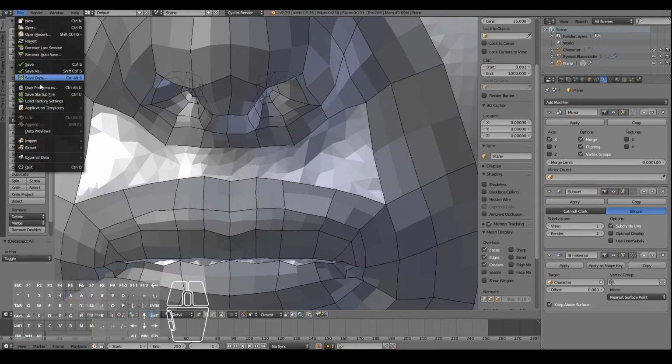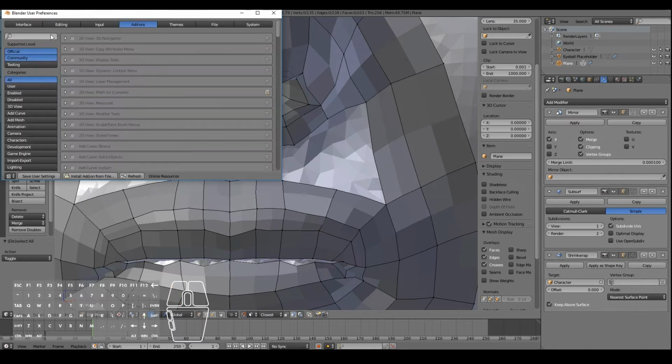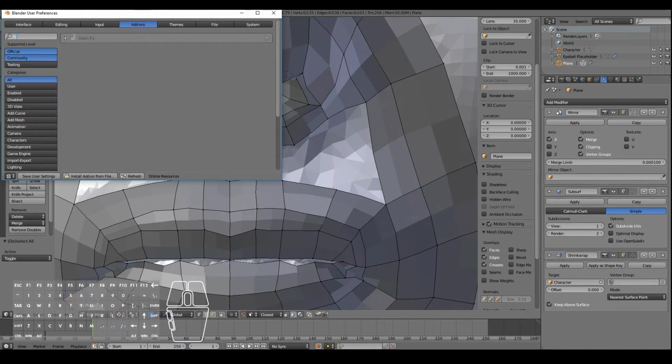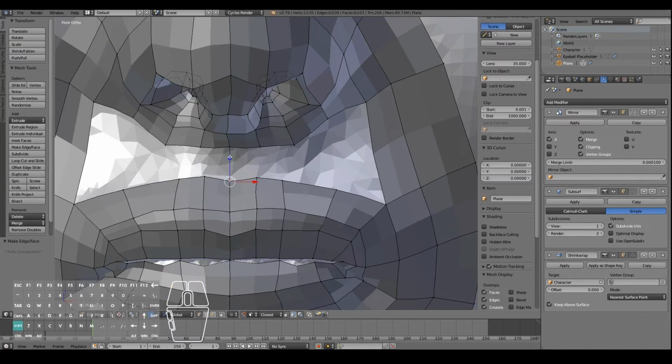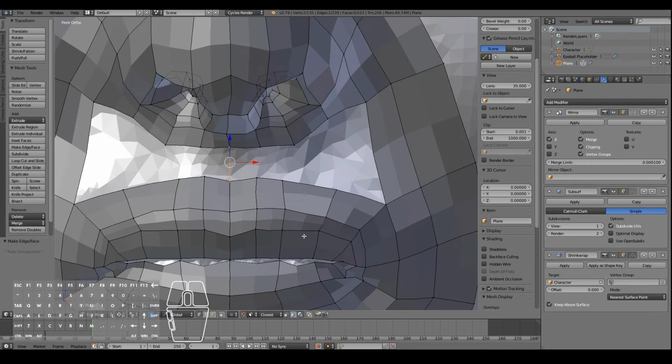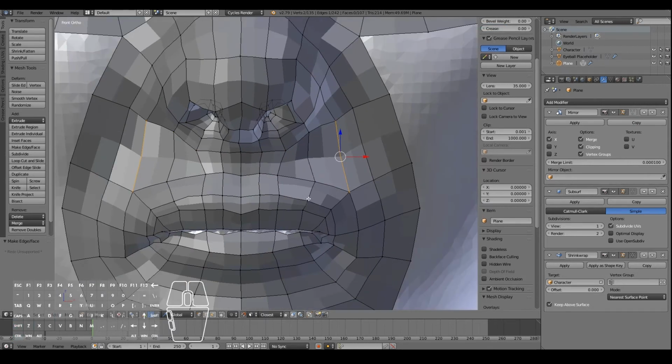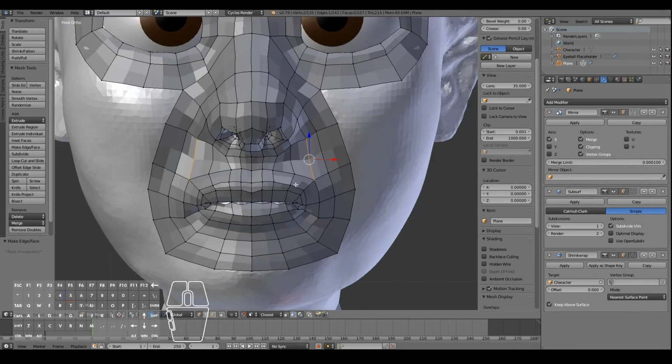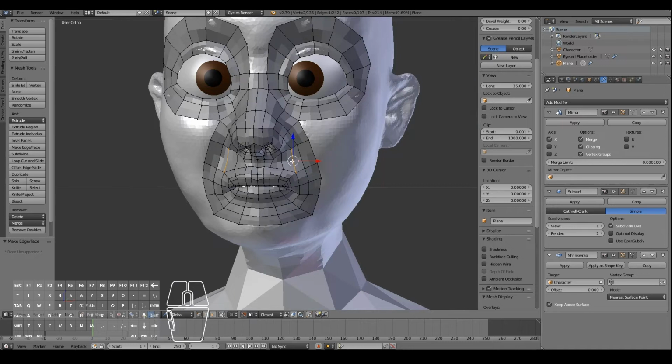So just go to File, User Preferences, Add-on, and then just type in F2, and then just tick that. You just have to select one edge like that, and then simply just keep pressing F, F, F. That's not looking right. Maybe you need to fill in one more like that. And simply press F, F, F, and it will fill in everything for you. So you don't have to manually select all four vertices. It'll just do it all in one quick go.